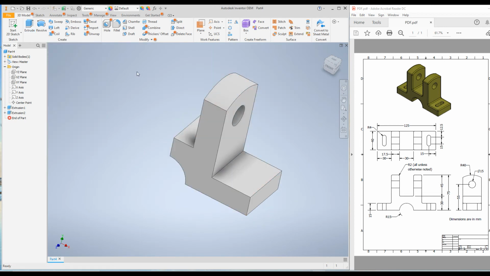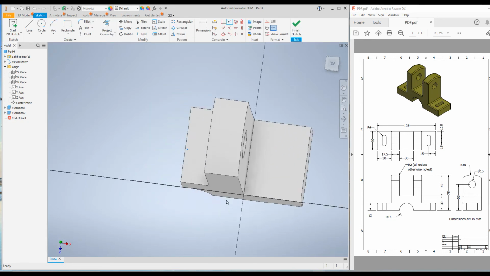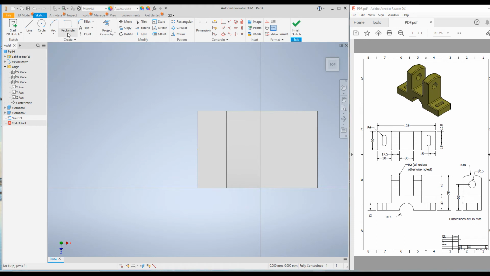Here we go, and click on isometric view. Now the half of the part is completed. We need to add the slot. So click on this surface, right click, and create new sketch. We can find the slot.